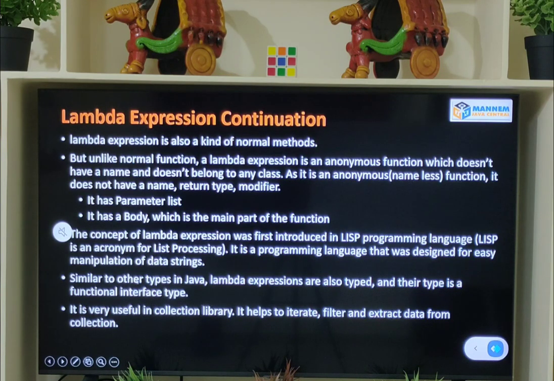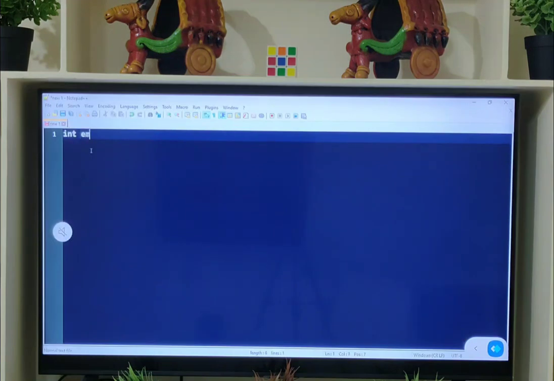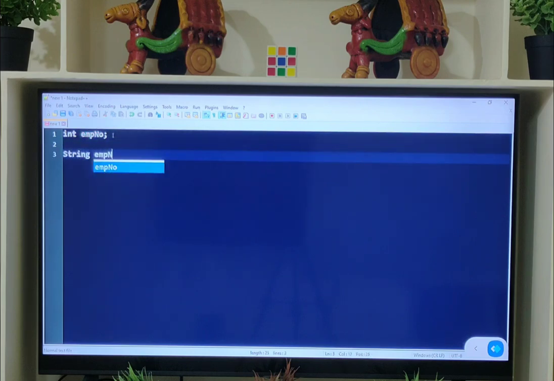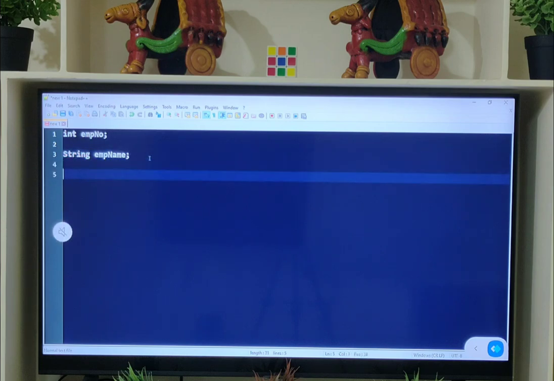But in order to understand this sentence, let's see a small snippet of code. int empNumber. So here empNumber is a variable name of type integer. String empName. empName is a variable name of type string. Like this, employee.